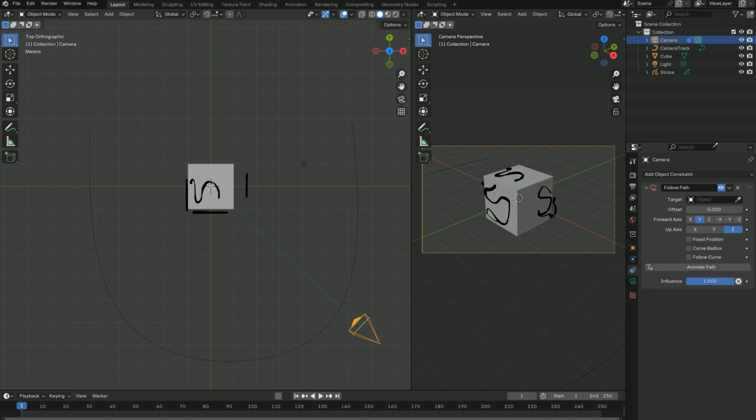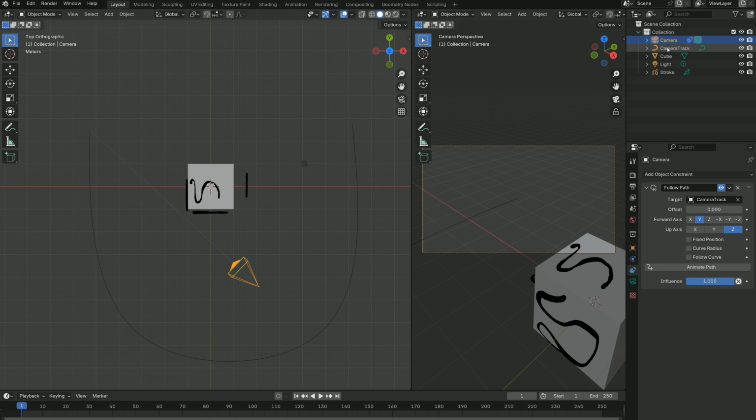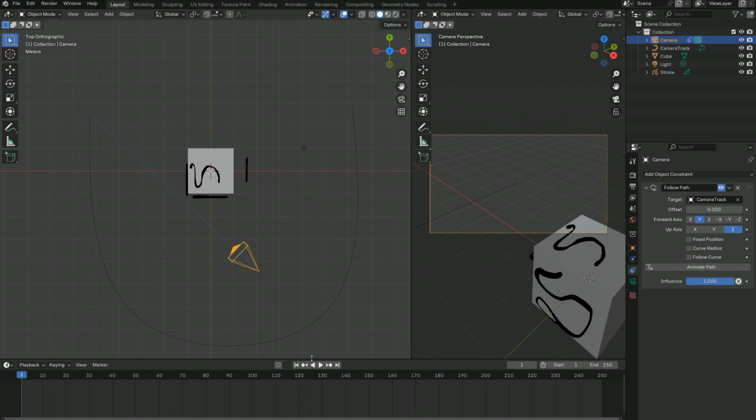Well, I want to constrain it. So I'm going to click this. I want to constrain it to this camera track. I could go out here and click on it, or I can click on it here. I'm going to click that. Boom. And see what it's done. If I go down here in the timeline and I just scroll through this, nothing happens. Okay, so let me show you why.